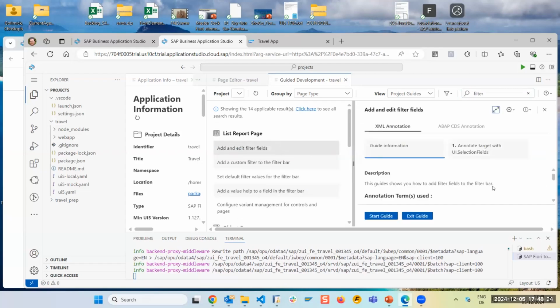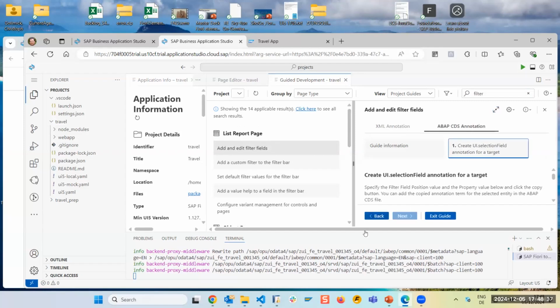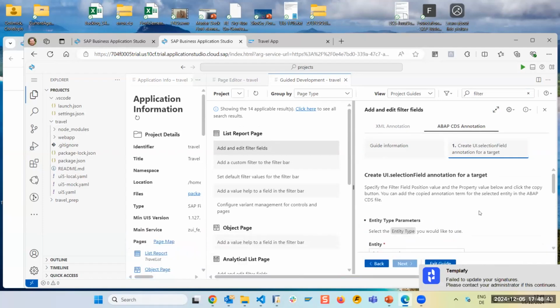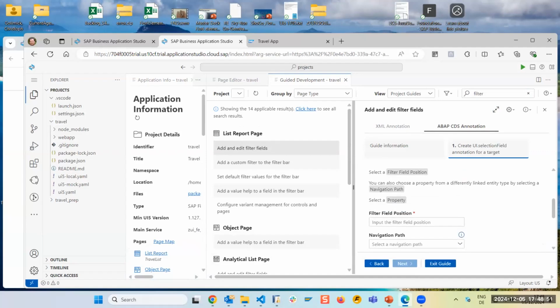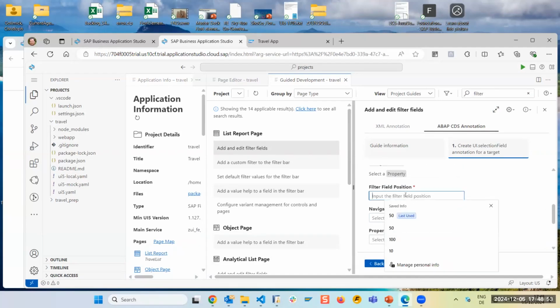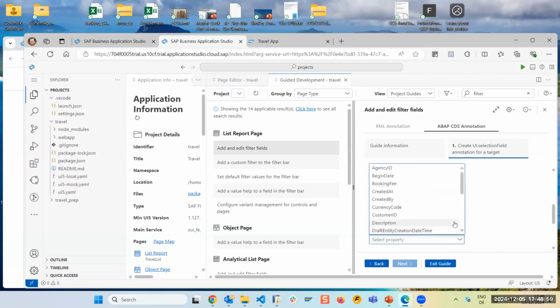And here I'm now guided with a wizard-like approach. And I have the possibility not only to create the XML annotations like the page editor will do, but I can also create ABAP CDS. So in this I'm choosing here and start the guide. Okay, let me give a bit more space here. So I have to select what I want. So I would like to have it on the travel type, and I need to specify a filter position. Let's go this one. And I would like to have the end date. Let me check.